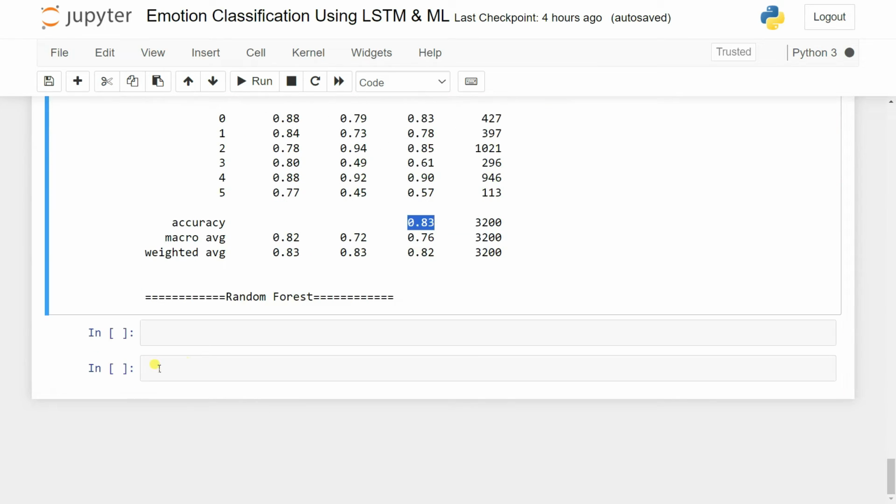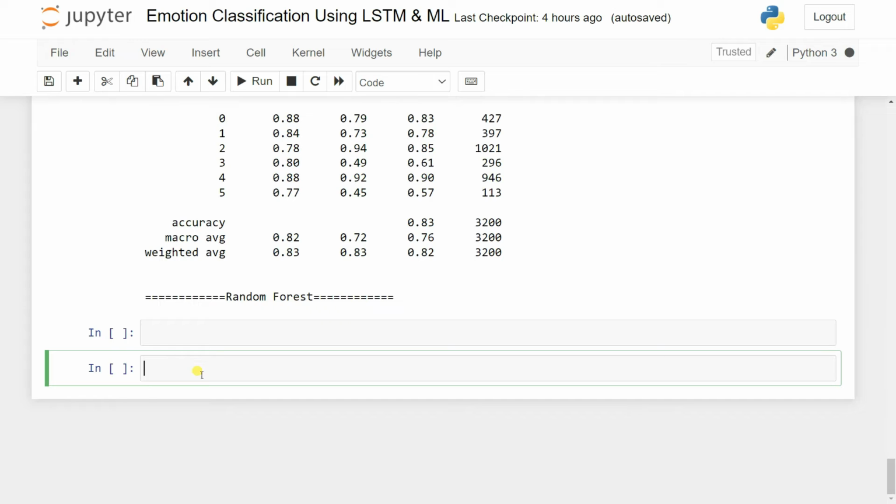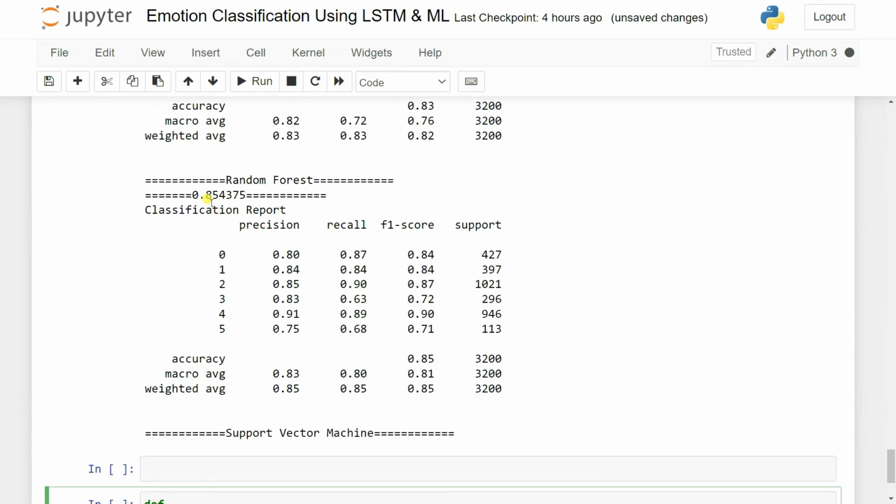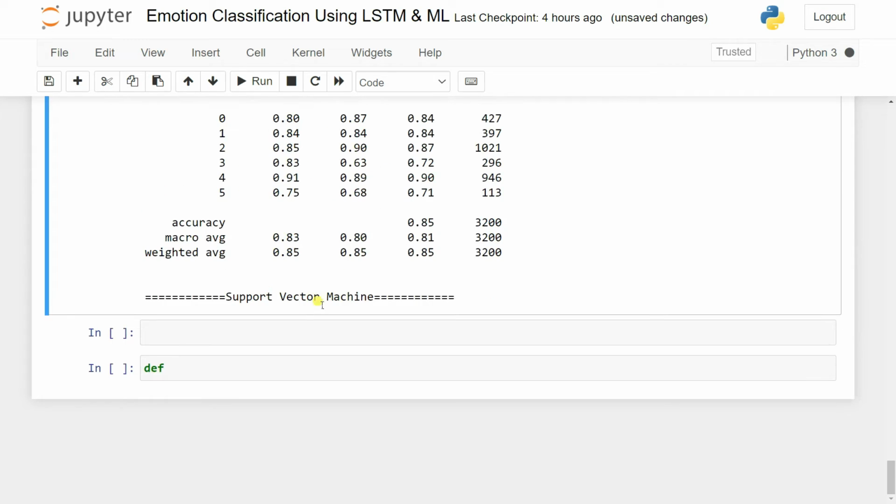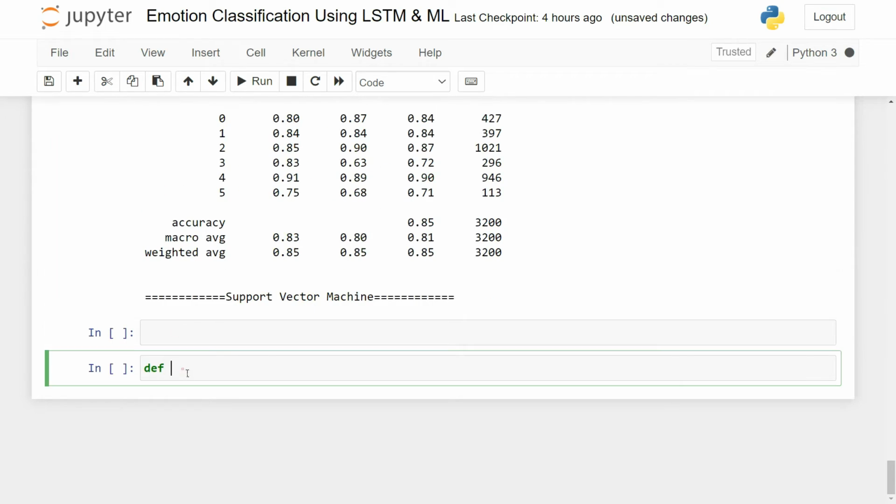Okay, but before that we can create one predictive model which can give me predictions on how it behaves on input text. So I can simply create one function for that. Okay, for random forest we got 85% accuracy. Now let's wait for the support vector machines, but okay, let's create the function which can help us predict the emotions. Let's call it predict emotion, and inside this we're going to pass my input text.